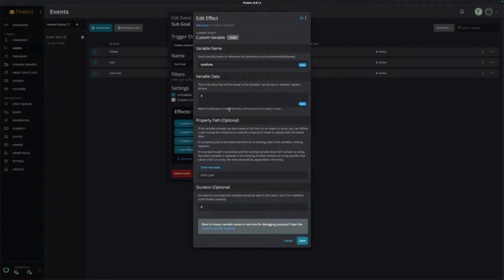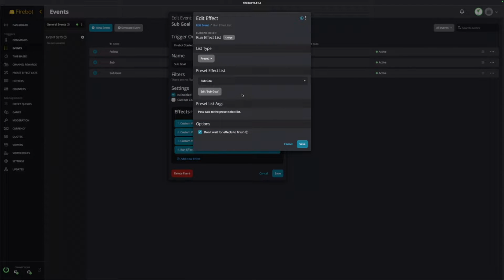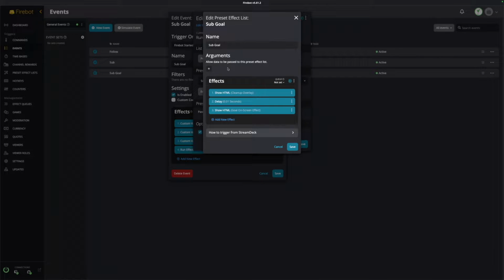Next, I have my total subs. And what we're doing here is we're creating a variable called total subs that we're actually going to use later when we go to actually add subs when they happen. So I'm just going to take this, copy it, because we're going to need that in a second. The last bit here is we're going to run our effect list. And what this is going to do is as soon as Firebot starts, it is going to run our preset effect list called sub goal.